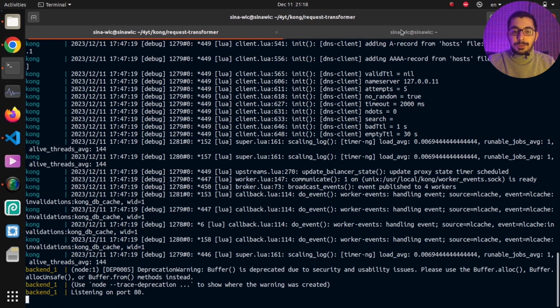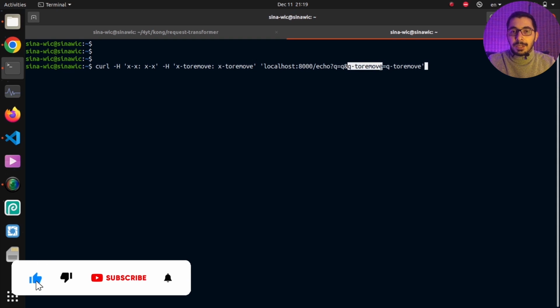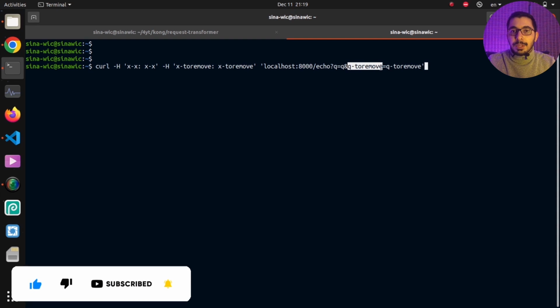So I'll move to another terminal, and right over here I'll paste a curl command that sets two headers. One of the header names is exactly the same thing that I've configured in the Kong configuration file to remove this header before proxying the request to the echo server. Also on the query parameters section, I've got two query parameters, one with exactly the same name that I've configured in the Kong YAML file to remove that query string before proxying it to the upstream server.